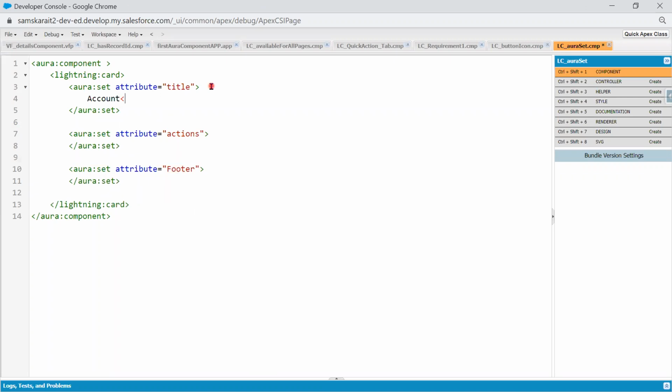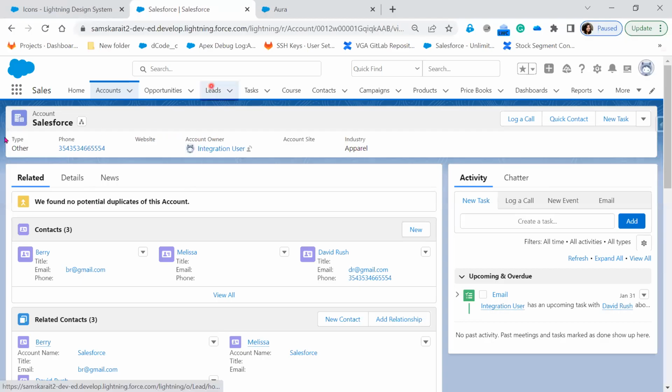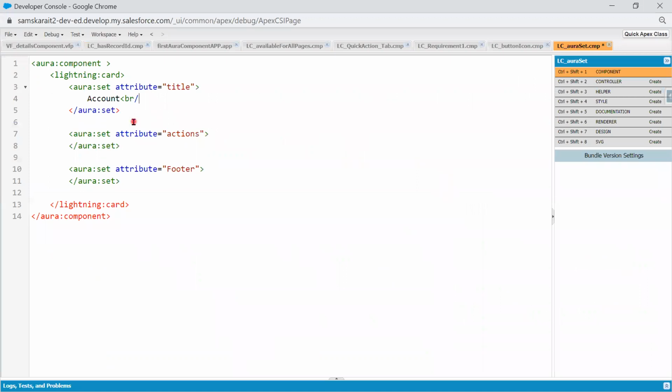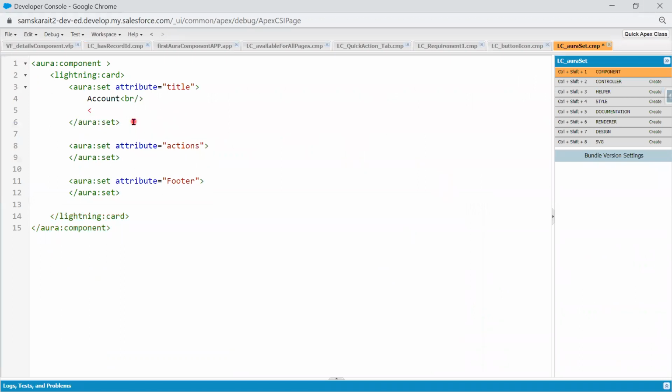Now let me say account. And after the account, we have Salesforce. Here, account is normal and Salesforce is in bold. So I'll use B, Salesforce.